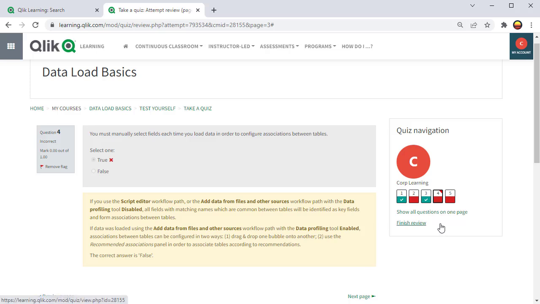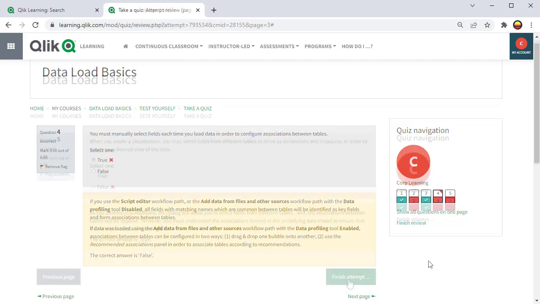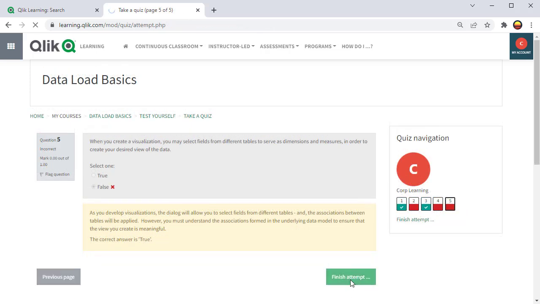To the right of the question box is the quiz navigation panel that allows you to return to any of your flagged questions or finish your attempt. You have the option to submit each of your answered questions throughout the quiz, or once you have answered all 5 questions, click the Finish Attempt button.